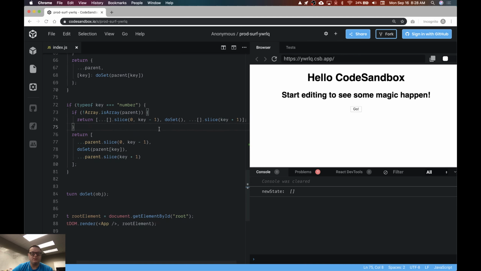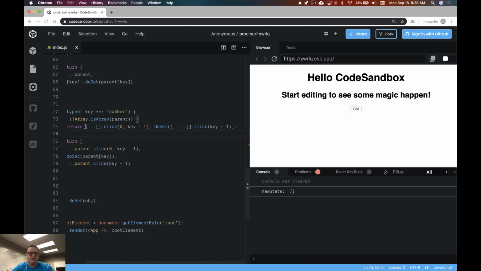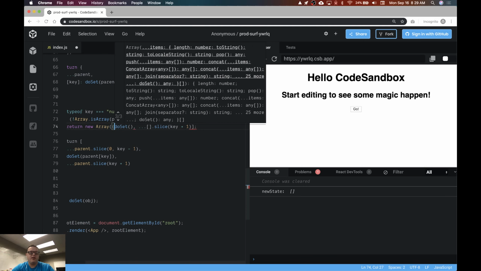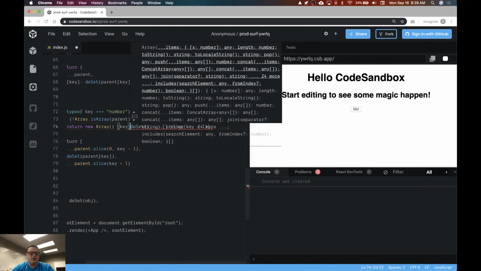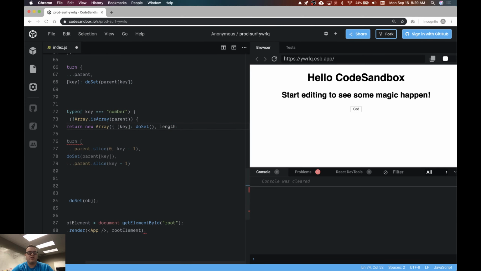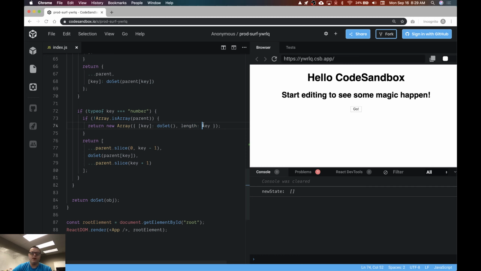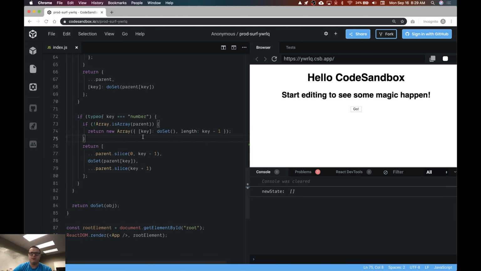Yeah, I think that's the case. And instead of doing all this weird slice magic stuff here, I think we can actually just return, I think you can do new array and you can say key equals do set, and then it would be like length equals key. I think you can do that. Like make a new array from this object. We say key equals do set, set the length to key minus 1, actually. I think is how we do it. We will test that out.